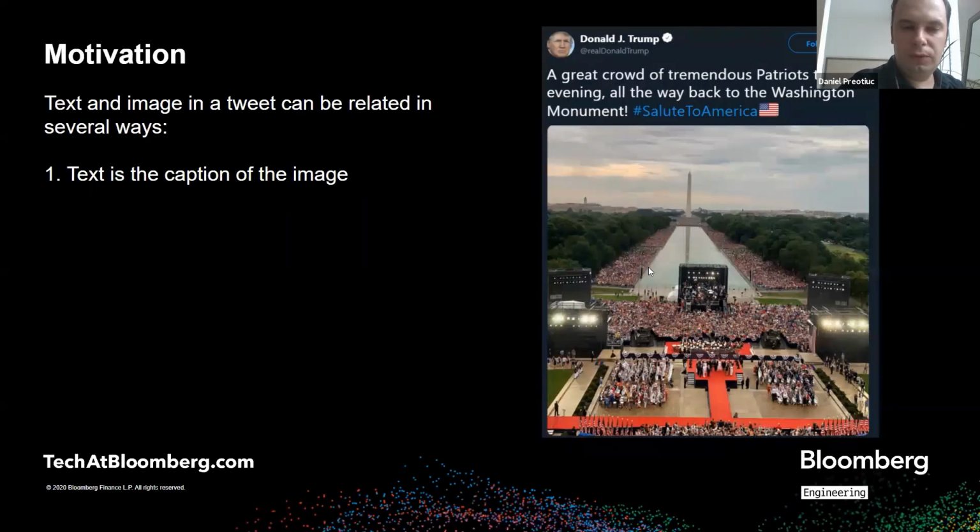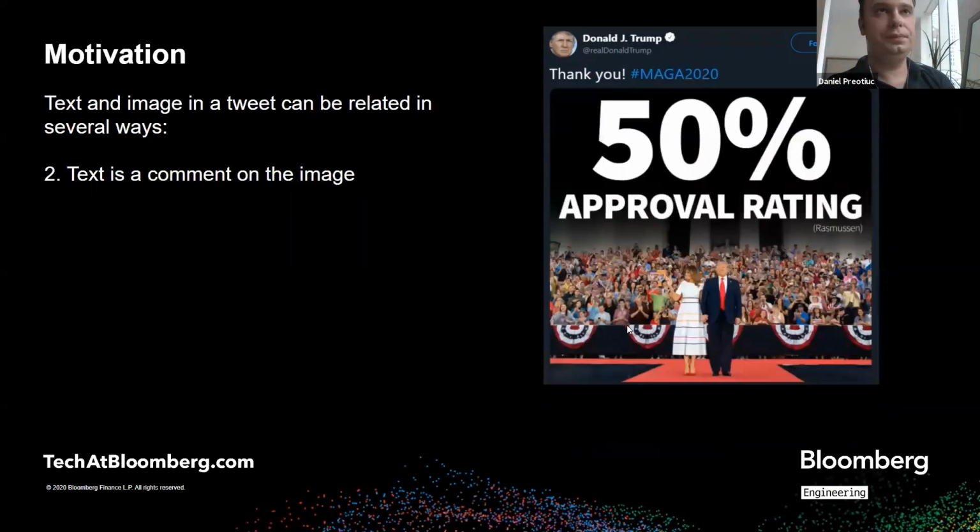I think a lot of papers make this assumption explicit, where they look at hashtags, for example, and label images with hashtags. But there are other types. Here, the text reads, "Thank you, MAGA 2020," but then the image says 50% approval rating. So here the text, I would consider, is a comment around the image.